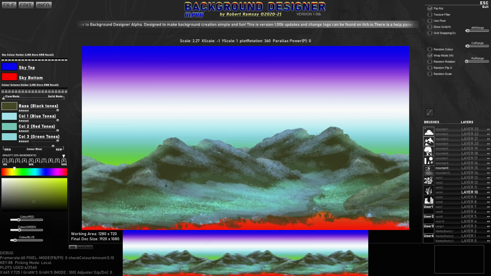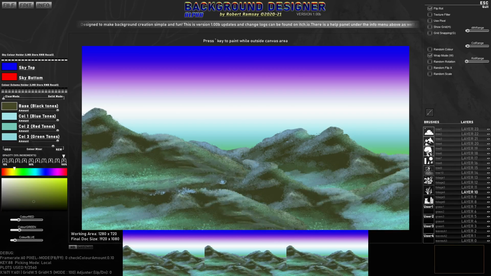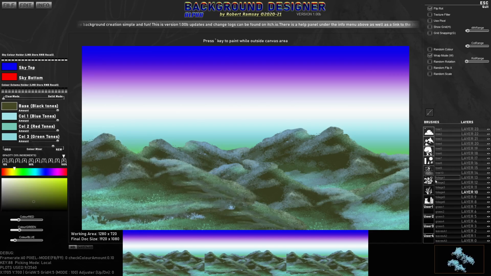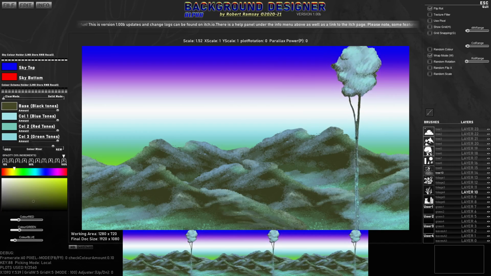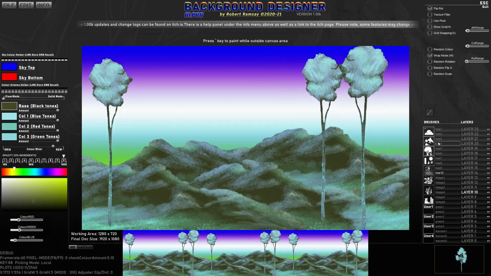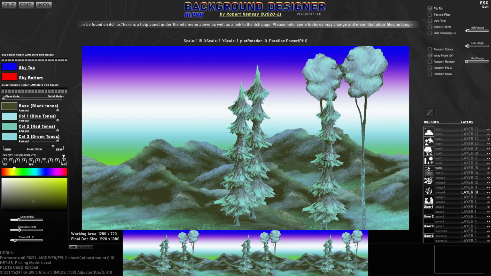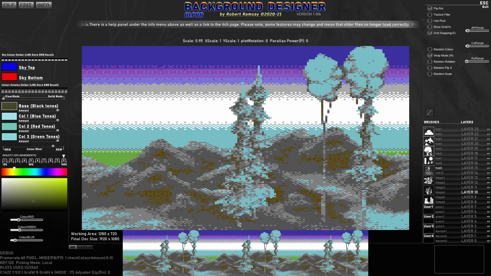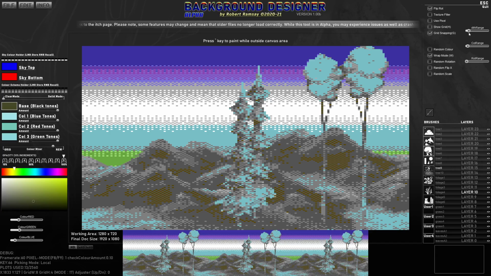Turn on the wrap mode. And let's make some trees. Let's go for these trees actually. Put in a few different ones. And I'm just going to press F9 and switch to the dither mode so we can see how that looks. So that's the C64 mode, and a little bit of the dithering coming in there.